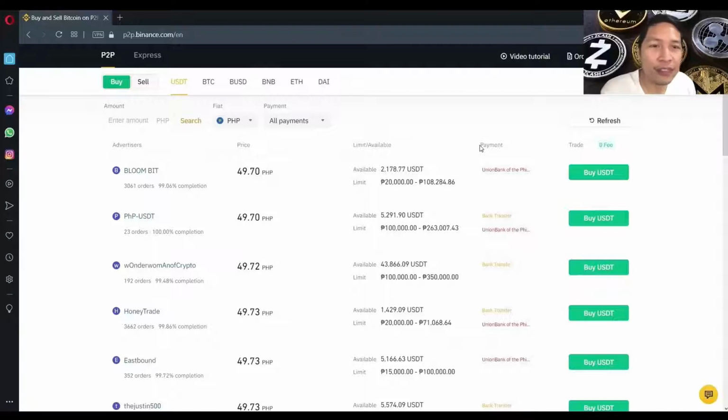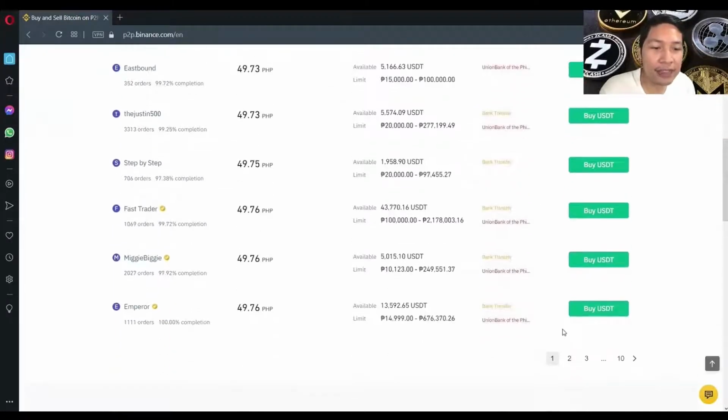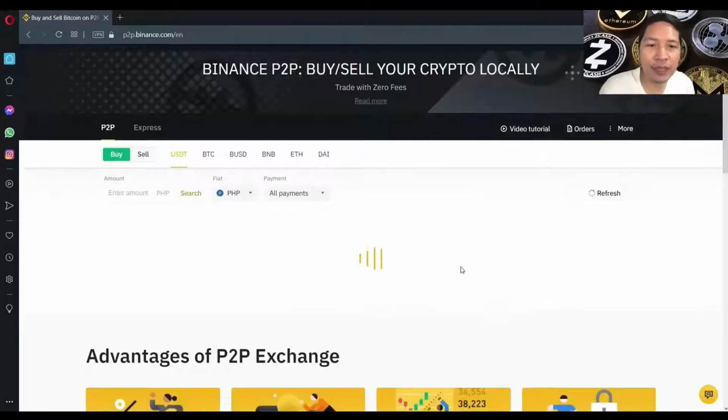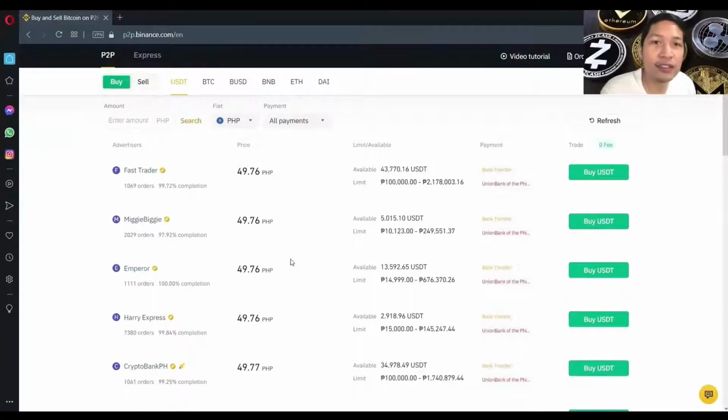For the payment methods, there are multiple payment methods depending on the advertiser. In this case, Bloombit has a Union Bank account that will accept the payment. Others have bank transfer. I think others here might have GCash and ING and other new banks that have been rolled out by Binance. So if you have selected your own advertiser, and you want the price that they're selling at, just click buy USDT.